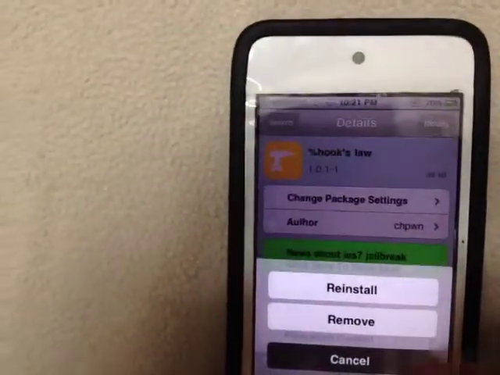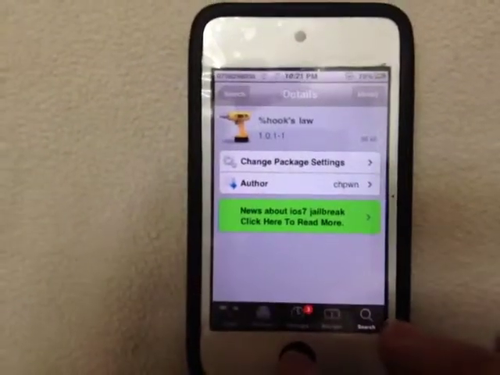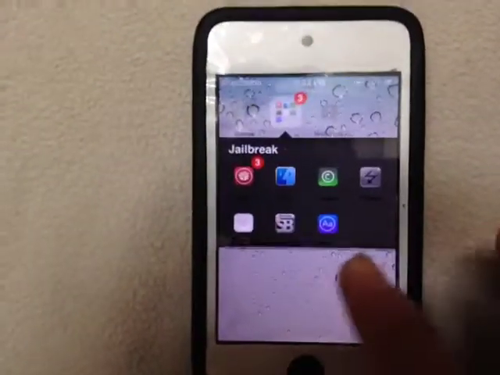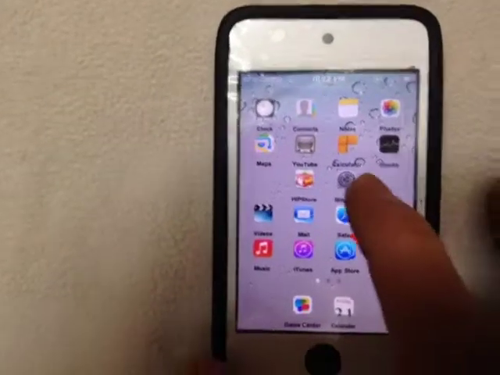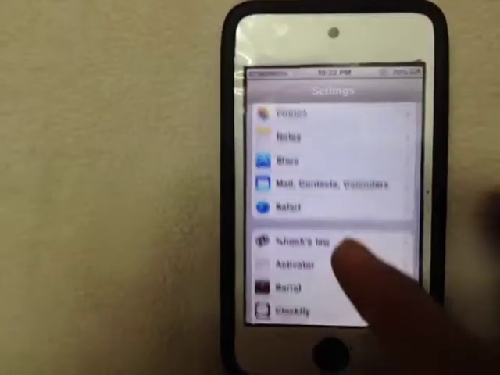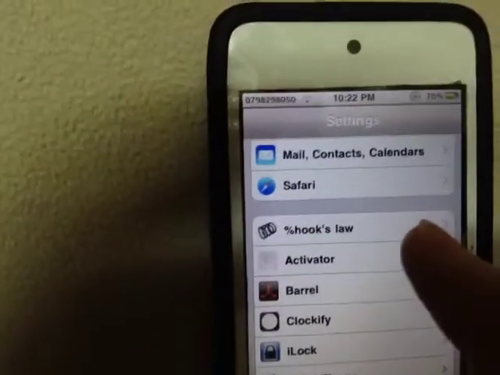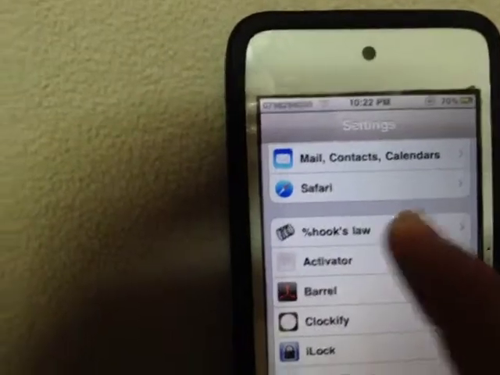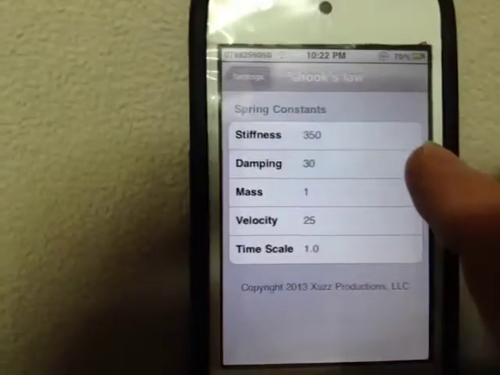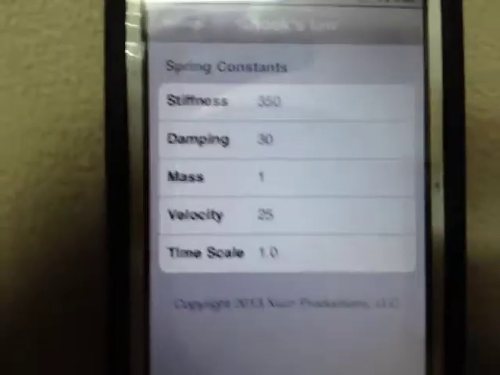You install it and confirm it, and after installing this tweak you go to the home screen to activate it, and then to the settings and go down until you see this tweak, that's of course the %HoxLow, and you replace the numbers that come with this tweak by these numbers.